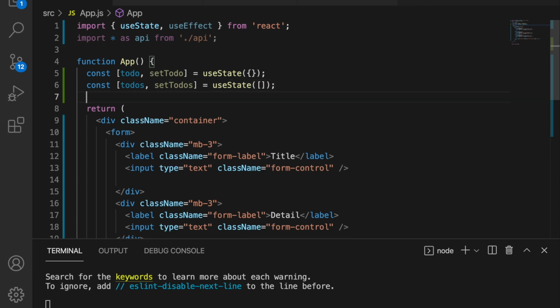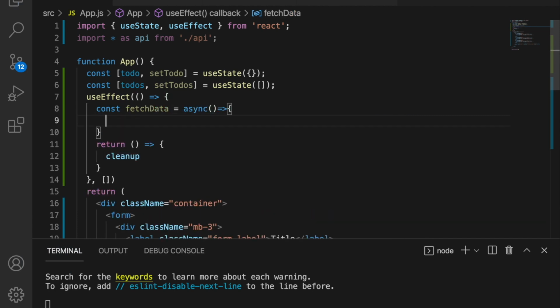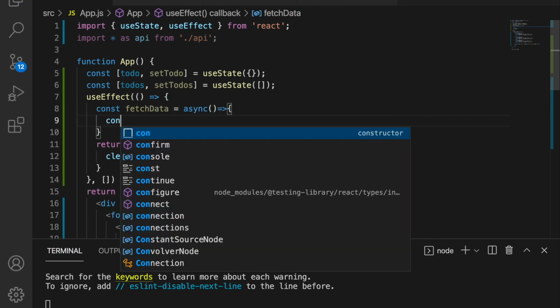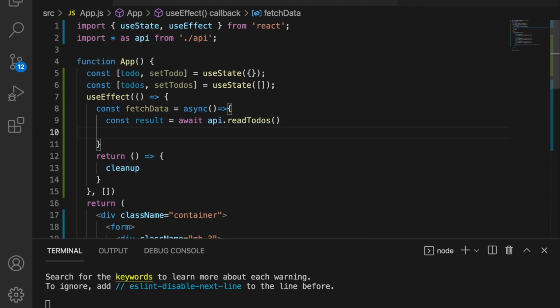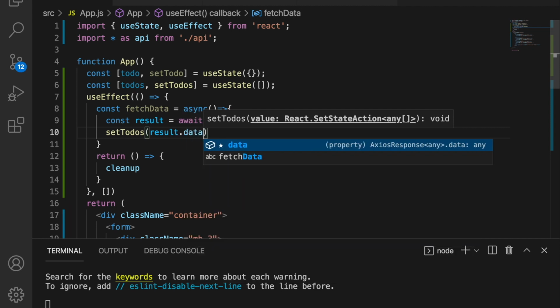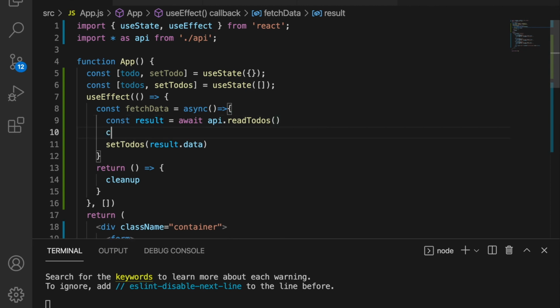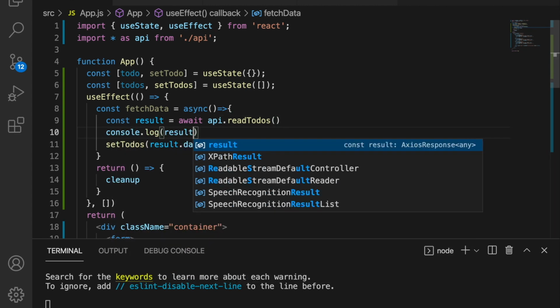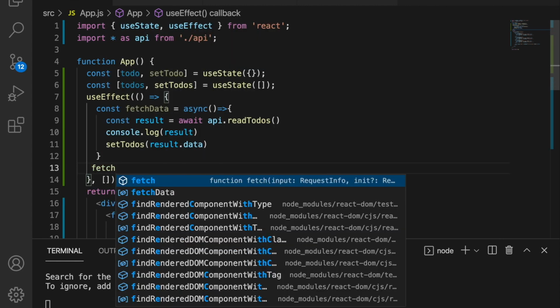And now we are going to use the useEffect to fetch the data. So under here we use effect, and then we delete this and we add a fetchData function, and then we use the readTodos API. So const result is equal to await API.readTodos, and then we setTodos, and we are going to use result.data. And why we use result.data is if we console.log the result, and then we clean up this, and then we execute the fetchData.